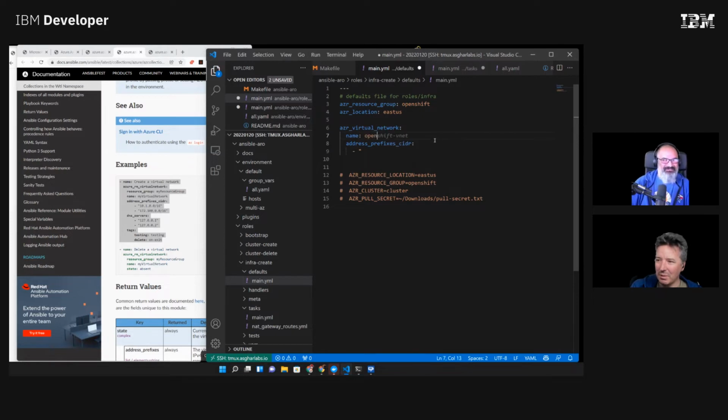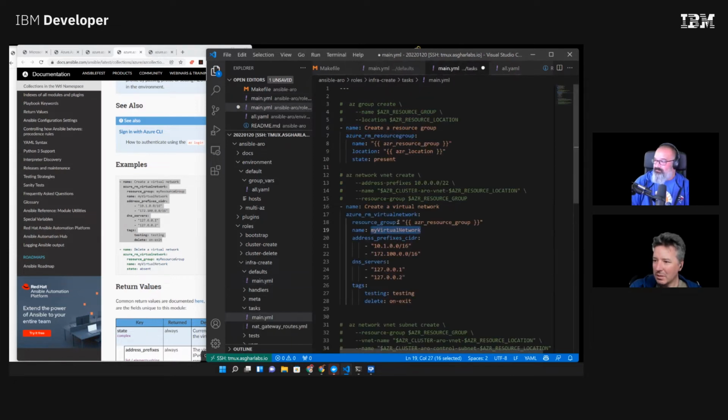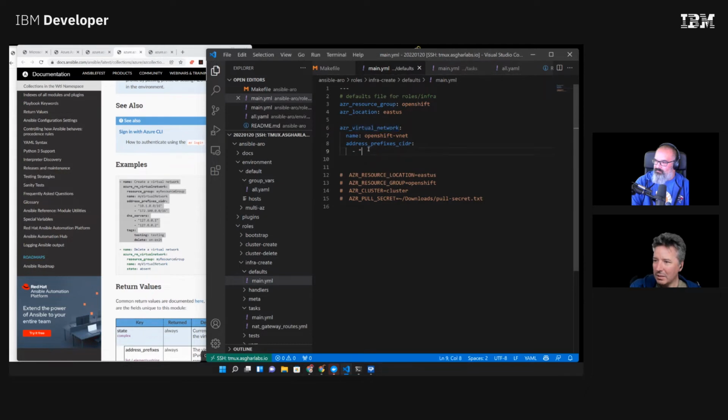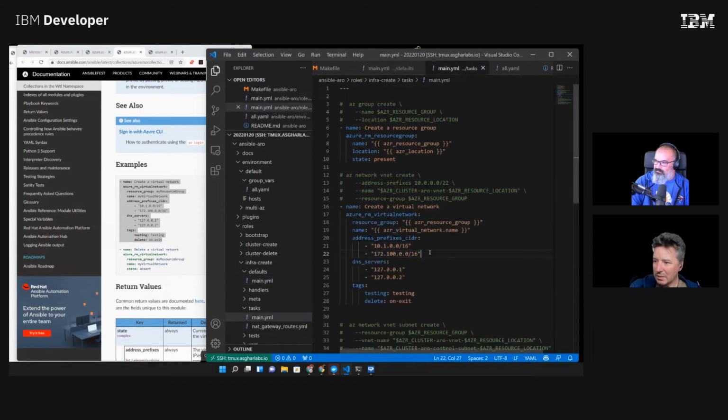So let's go ahead and call this OpenShift VNet. Why not? So we're going to do this dot name. Look at that. Finishes that. Nice. And then we have here, it actually gives us the prefix side that we want. And so we can pop this back into here. And then we should do dot address prefix.